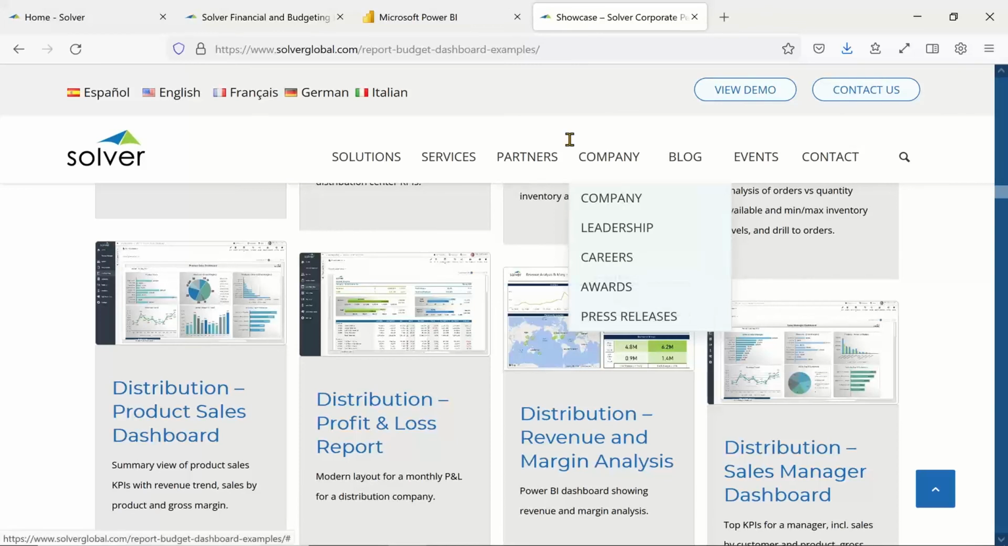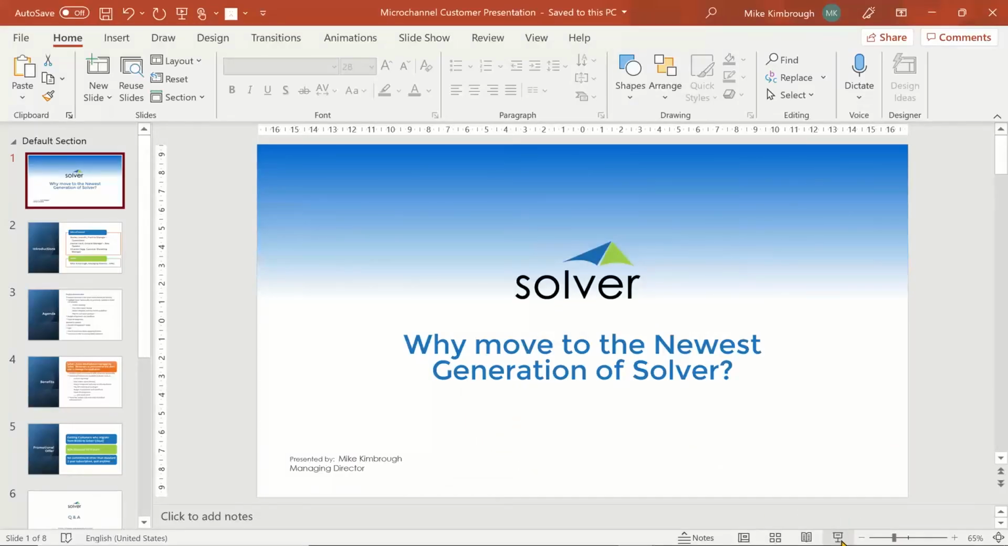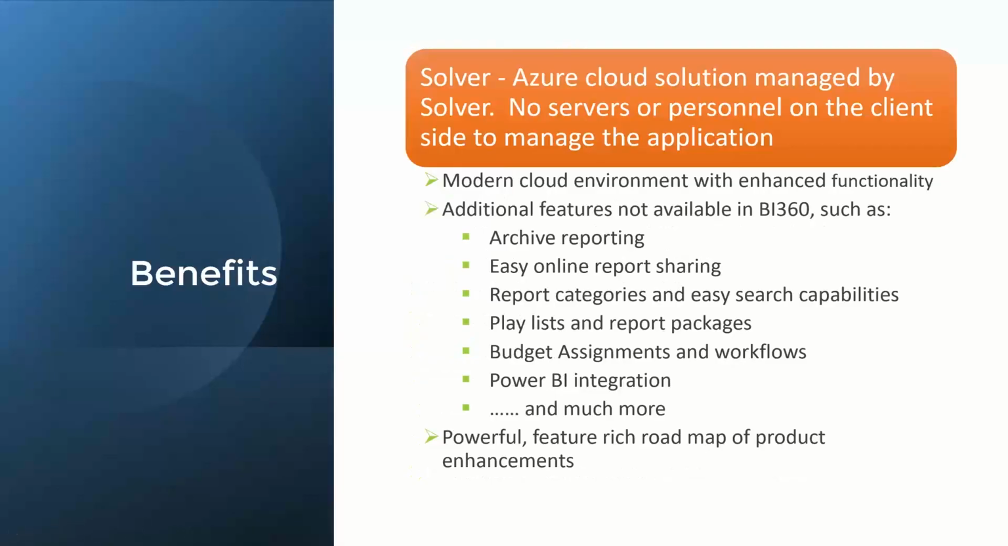With that, I am going to move back to the presentation and talk about some of the benefits of Solver versus what you had with BI360. First of all, there will be no future enhancements to BI360. It is in sunset mode. It will probably be supported for another 18 months. The only thing that will be enhanced in the BI360 environment will be support related issues.